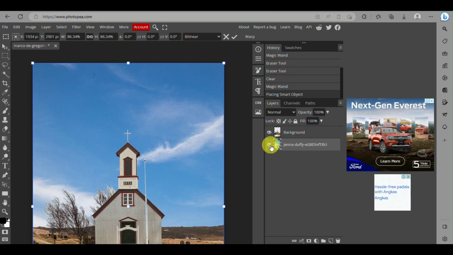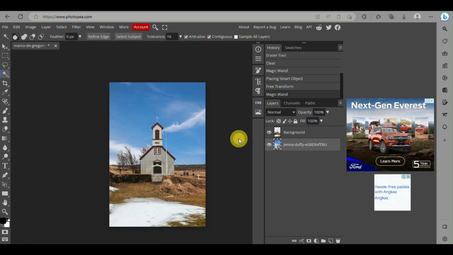And that's how you do it. You can see that the background has now been edited using the magic wand tool.